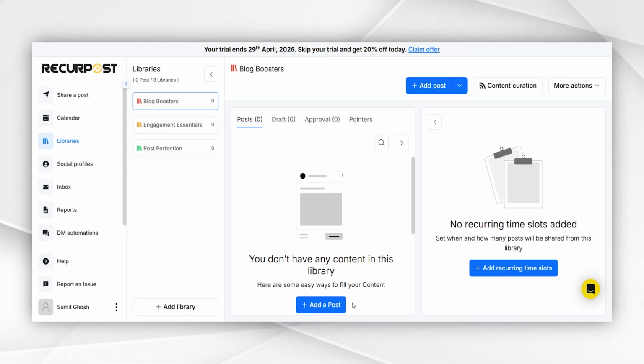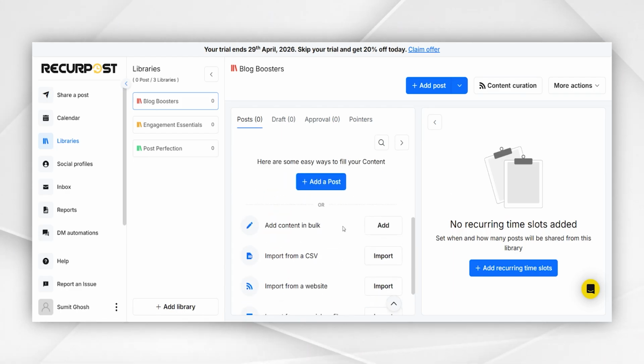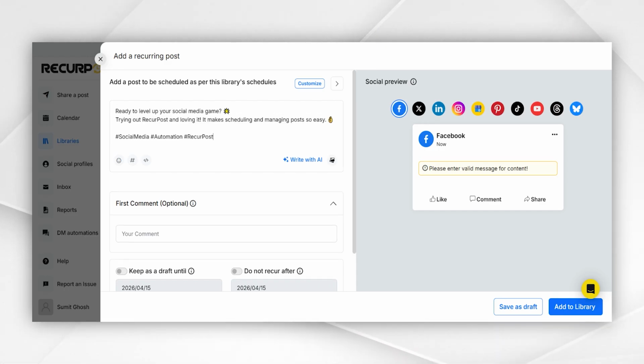The real magic happens in the recurring time slots. This is where you set your automation logic. You select your social profiles and set a frequency, weekly, monthly, or a custom interval. You can pick specific days and times, or simply let RecurPost's AI auto-schedule for the best time to maximize engagement.